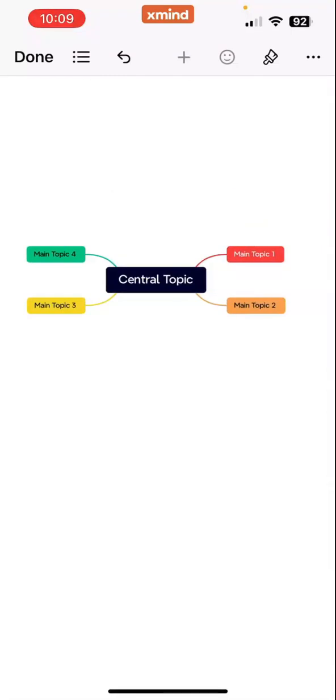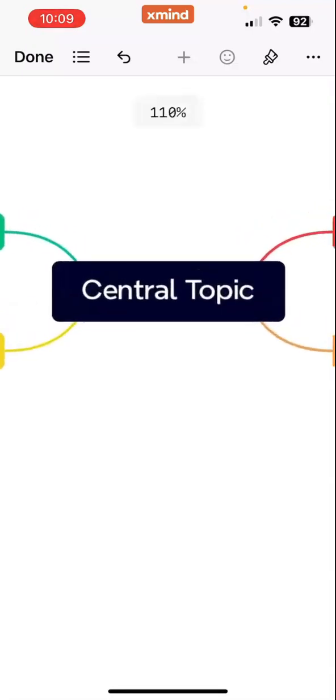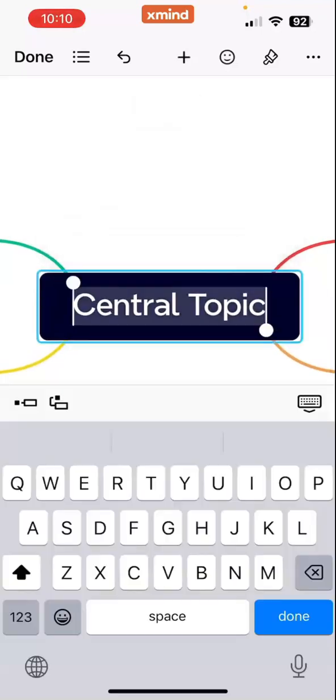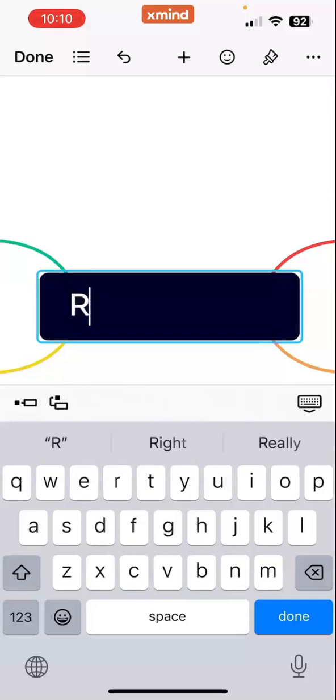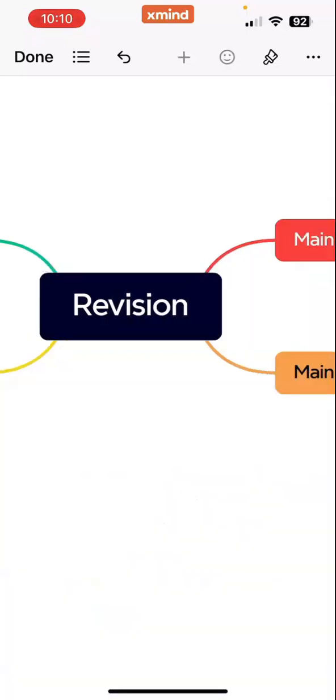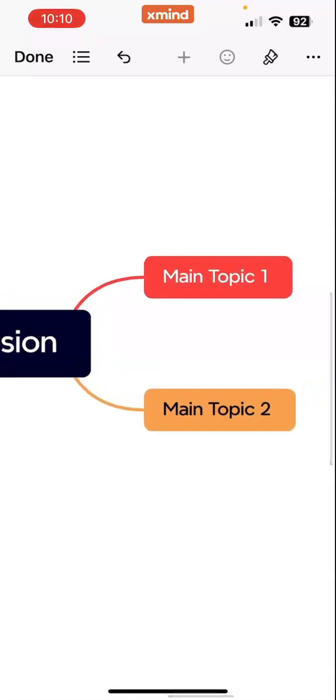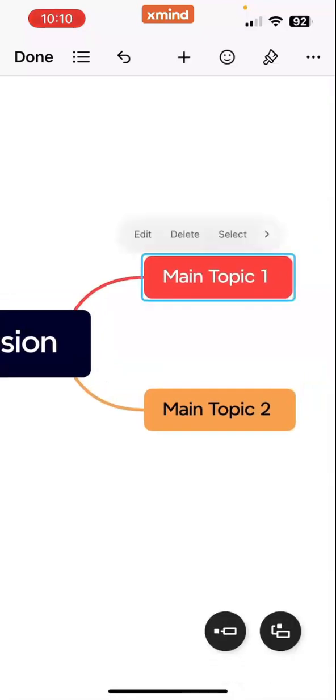Then what you can do is you can then start clicking on things and start adding stuff to what's already there. So the first one there is central topic. If I make that a little bit larger, you can click on that, then you can edit it, and then you can put in your first thing. So let's say you want to do a mind map called revision. And then what you can do is you can then start amending the separate branches there.